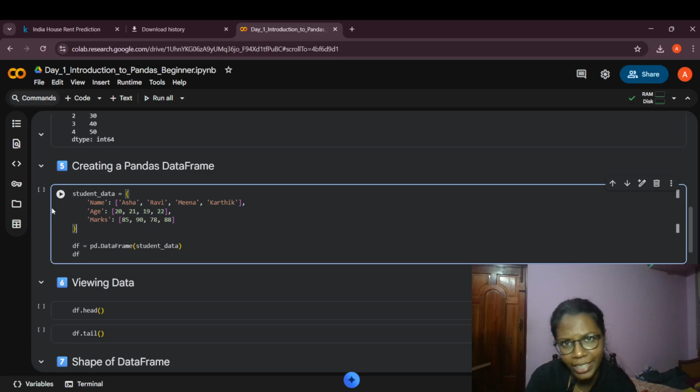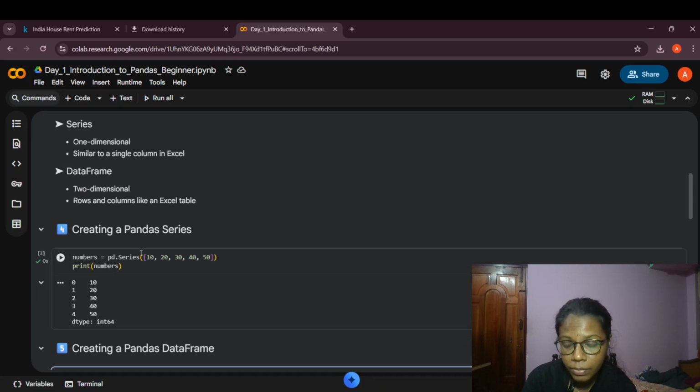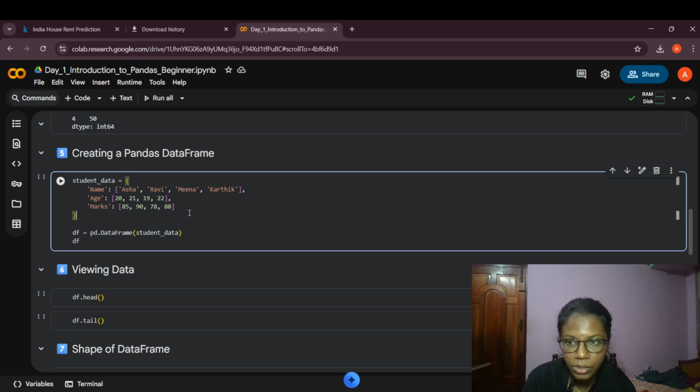Next, what about a data frame then? If I could create a table with one column using a series, and if I want to create multiple columns in my table, then I'm going to use the data frame concept. For creating that data frame, the first step is creating a dictionary. Inside a variable called student data, I'm creating a dictionary.